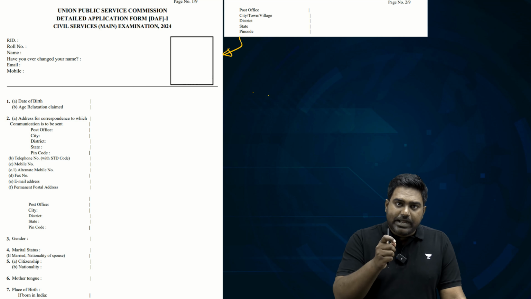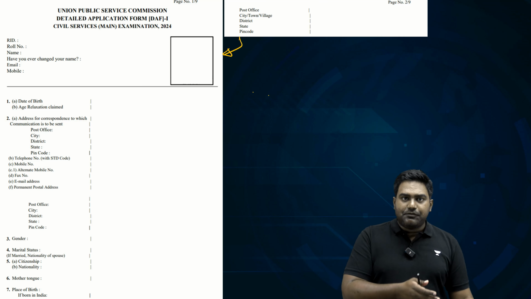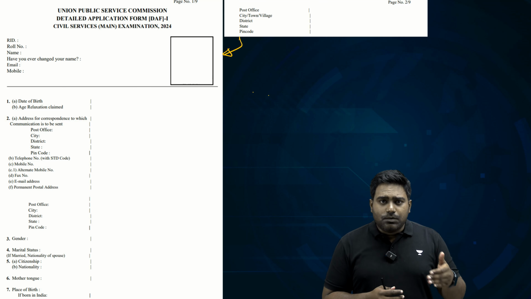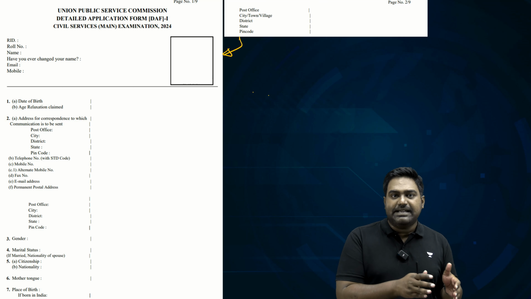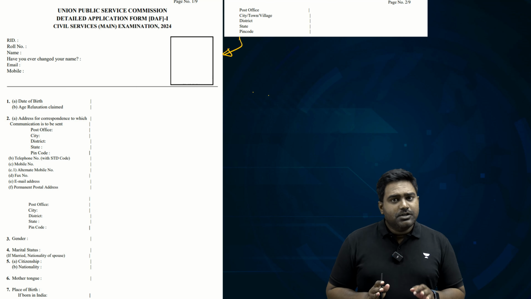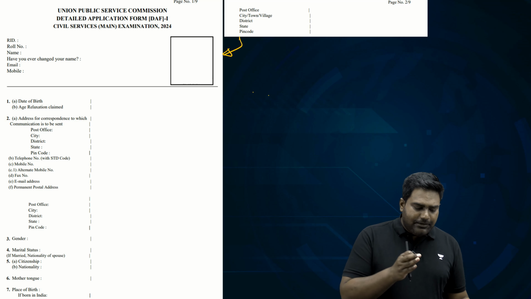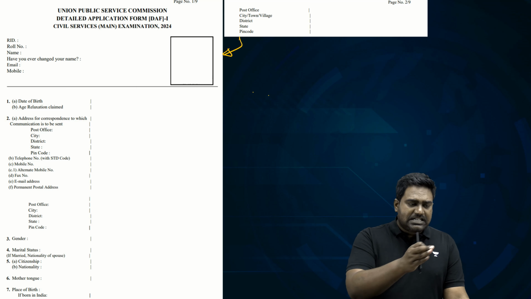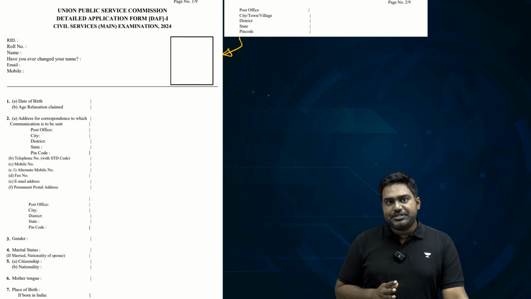Now don't forget, as you're passing through each module, save the section every time. Finally, before you submit, you get the option to review the entire form. And even if you want to make some changes at that stage, you can still make some changes. But once you hit the final submit button, no changes are allowed by UPSC. So this is where you need to be a little careful and a little diligent and fill up the details honestly as provided in the required documents.